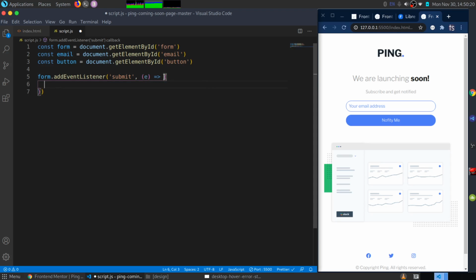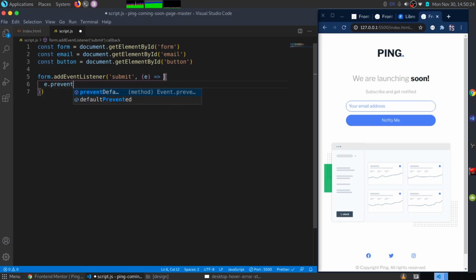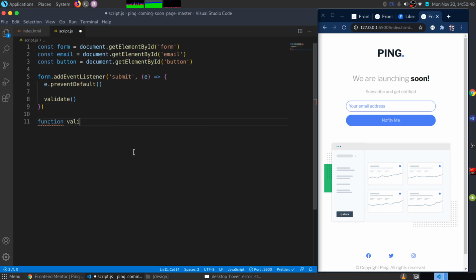We want to prevent the default behavior, and I'm going to say e.preventDefault, like so. And then once we do that, we're going to be calling the function to validate our inputs. And then obviously the next thing will be to create our function, which is called function validate, like so.